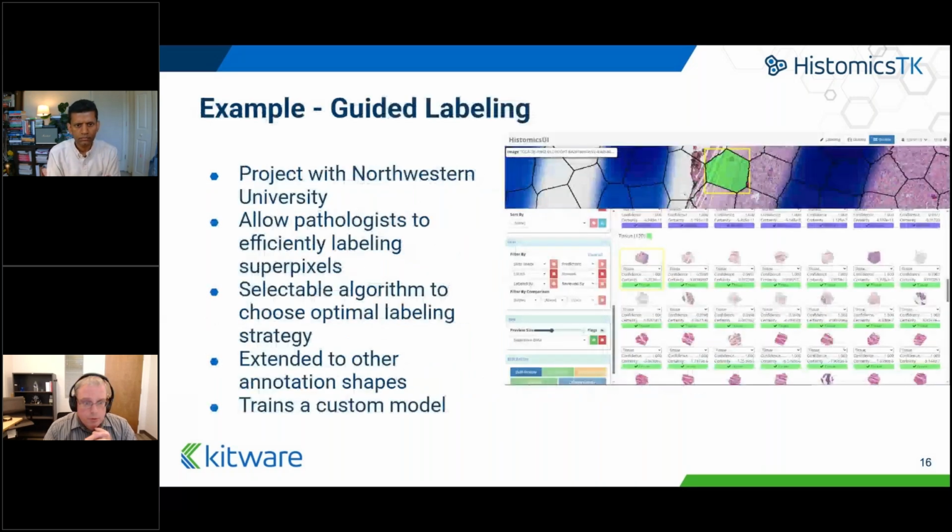And so I'm going to show a few examples just from the slides, and then we can see them live if we get to that. One example we have of a custom interface is a guided labeling project. This is a project we've done with Northwestern. It's still ongoing, but the goal here is to allow pathologists to efficiently label images.